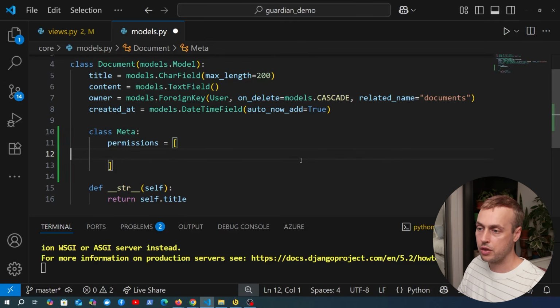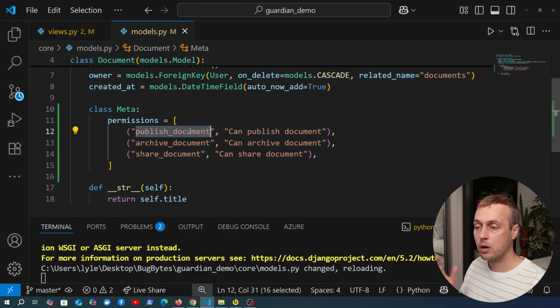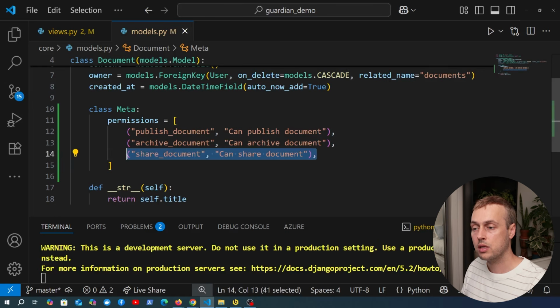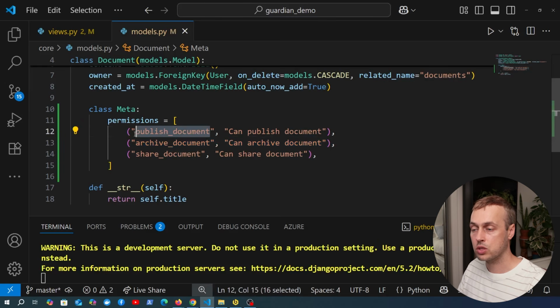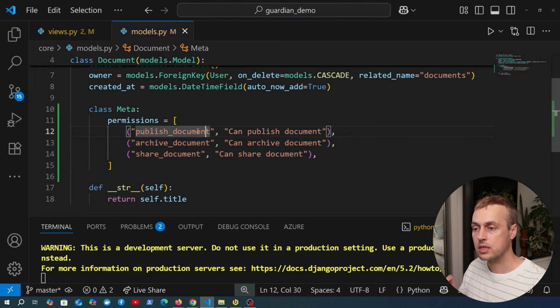Now I'm going to add 3 permissions for documents here, so I'm going to tab these over. We have publish document, archive document, and share document. Now of course you can imagine a share document permission will allow you to share the document with other users, and same for archiving documents and publishing documents to the platform. These are slightly different than the ones that are built in, for example, to view a document. So these are different actions you might want to perform on the model.